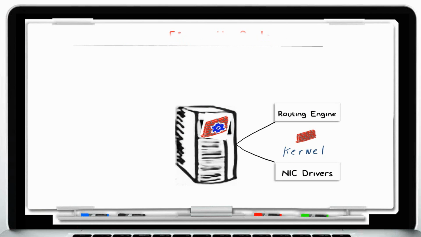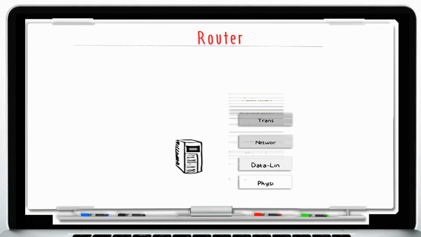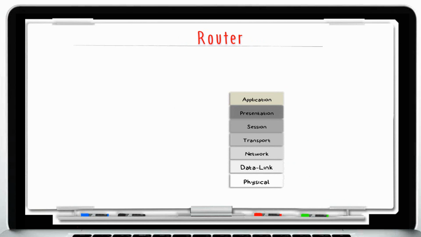Let me explain this in another way. Before talking about the firewall, let's take a look at a packet as it's being processed by a router. Let's look at what happens to a whole packet from layer 1 to layer 7 as it's being processed by a router, and then afterwards we'll look at how a packet is processed by the firewall.